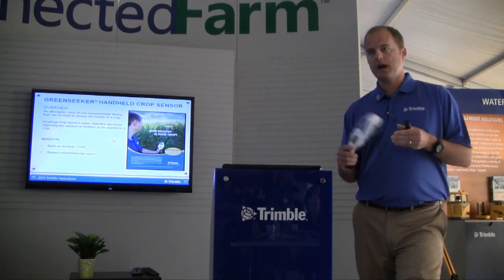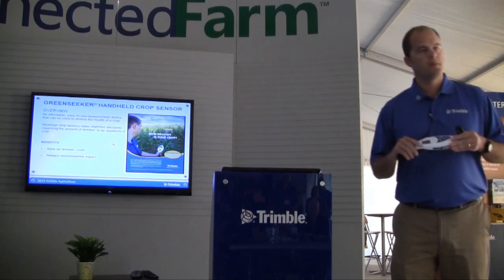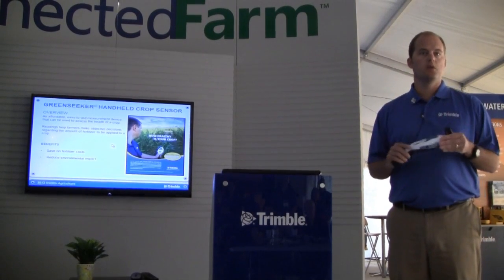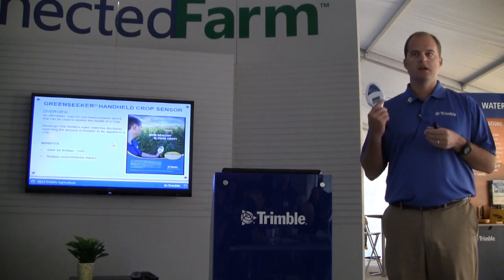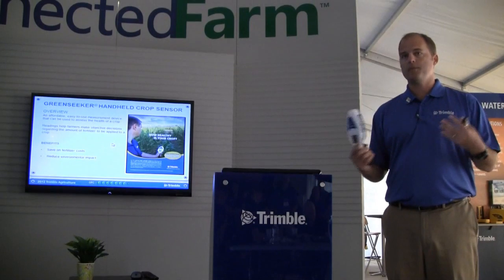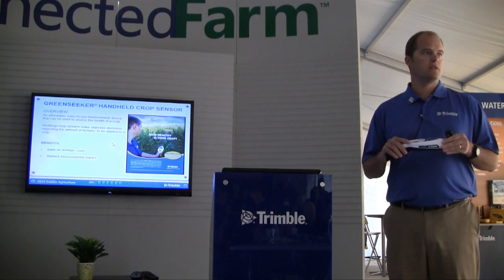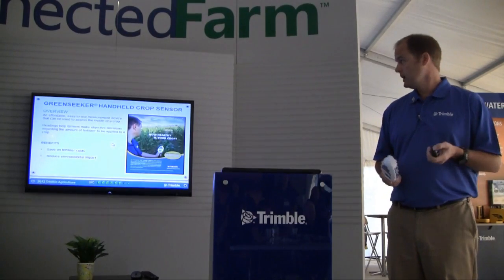Also, environmental impacts. With the application of nitrogen, obviously there is some of that product that goes into our rivers and streams and lakes for runoff. So this gets you closer to the application rate that the crop is actually going to use and leverage in its growing conditions and application.